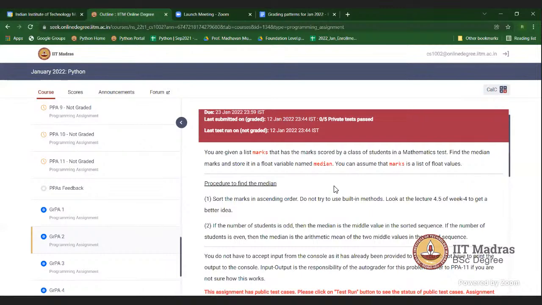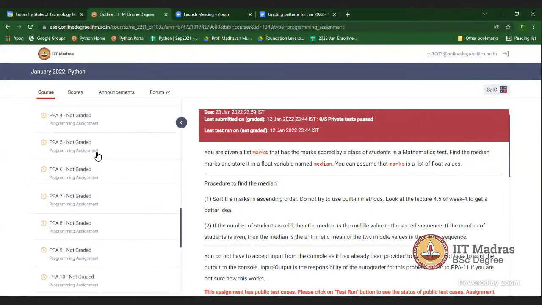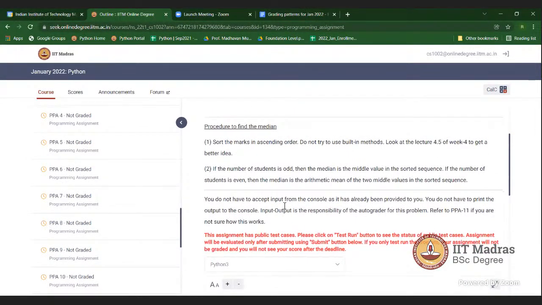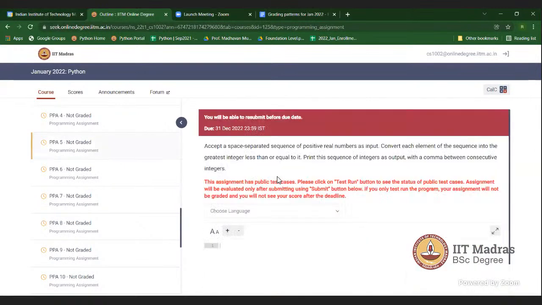Sir, can we use that function, or we have to do it in a proper way? Yeah, you have to do it in the proper way, because we have a function, I guess, that will directly give it. But you cannot use that. Okay, thank you.